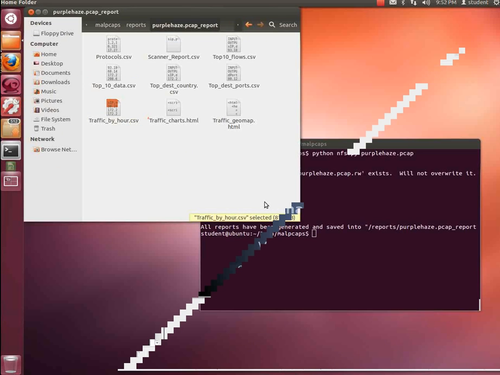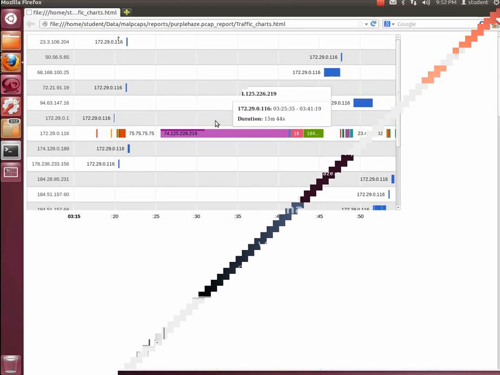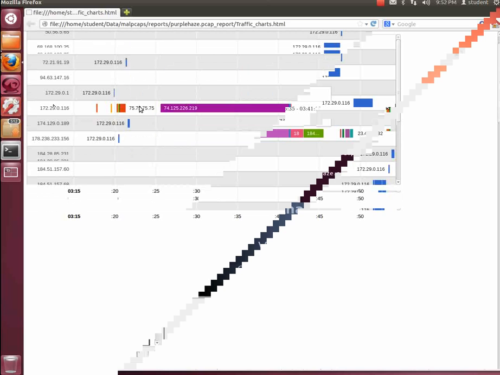We also have graphical charts. Here we have the traffic charts generated. We have the timeline, which is always useful for forensic investigation to see what IPs communicate with what. So in this case, this IP is talking to Google for a total of 15 minutes and 44 seconds. We also have some DNS traffic here to Comcast DNS server.